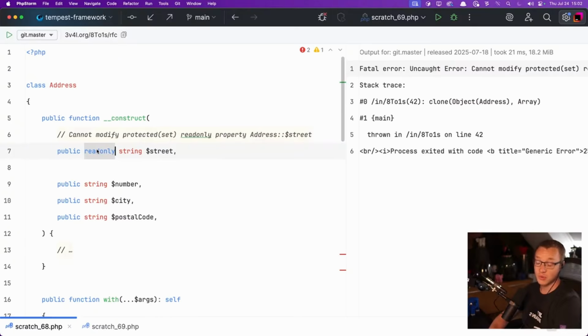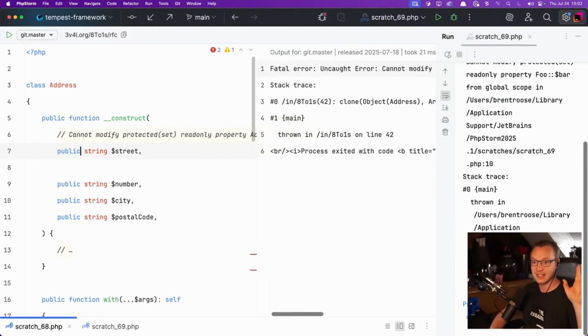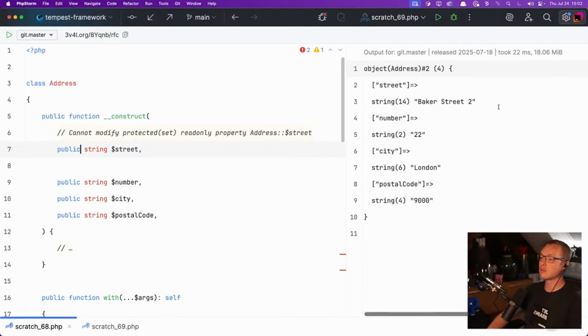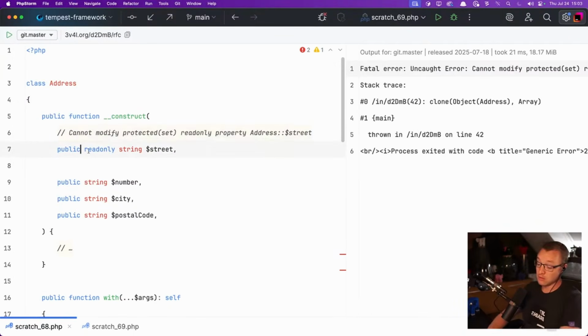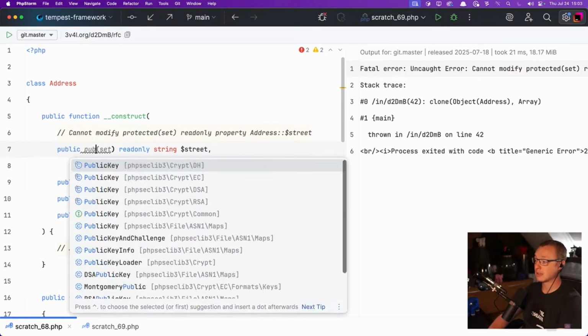So there are two ways to solve this. If you want to use clone with, you either remove read-only, but that's kind of the whole reason we need clone with, because of read-only properties. This works. It's not read-only anymore. It's overwritten. Life is good. If it's read-only, it doesn't work. So what you could do instead of protected set is overwrite this. Of course, you can make it public set.